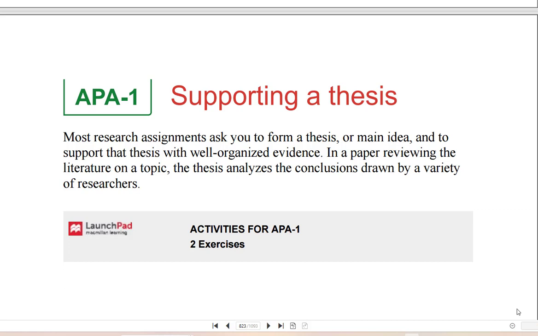Most research assignments ask you to form a thesis or main idea and to support that thesis with well-organized evidence. In a paper reviewing the literature on a topic, the thesis analyzes the conclusions drawn by a variety of researchers. So in this video, we're going to talk about how to write an APA paper and how to format your paper using APA in order to avoid plagiarism and to give credit to the researcher.